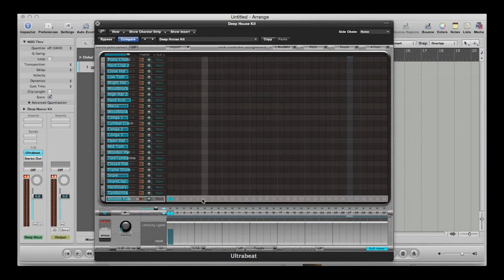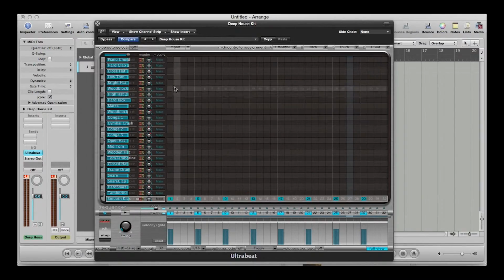So let's just start drawing in some simple patterns. As you can see, as I'm clicking, what it's doing is it's drawing the velocity in and the length of the note. For a kick drum, it's not really that appropriate, but if you had up the top, you've got a piano chord here.